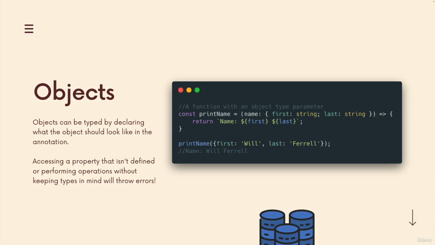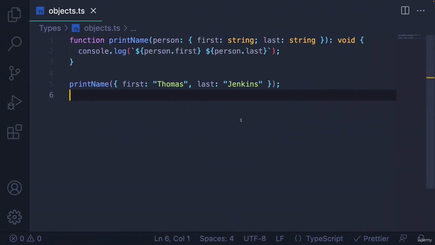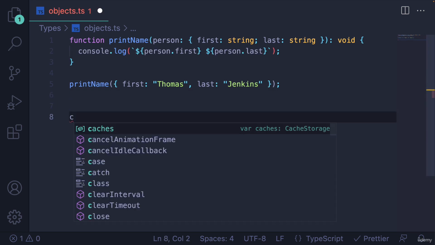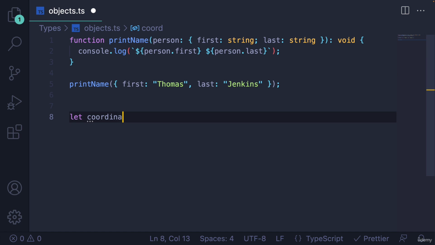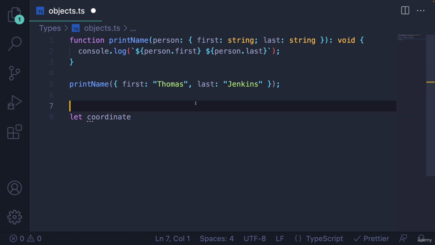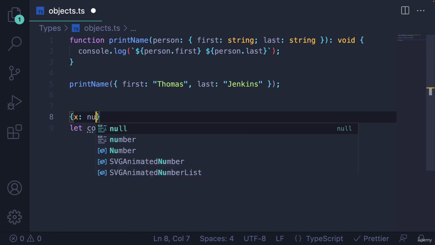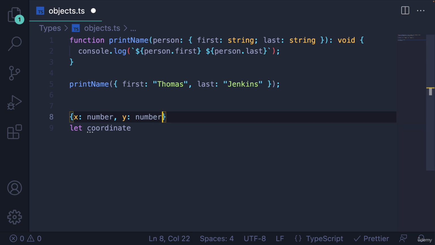All right, so we just saw that we can annotate a function parameter type to be some object. We can do the same thing for a return type, and we can do the same thing for a variable if we wanted to. Now, it's kind of odd to do this, but I just want to show that it's possible. Let's say I have a coordinate variable, and I expect it to follow this pattern. X is a number, and Y is a number.